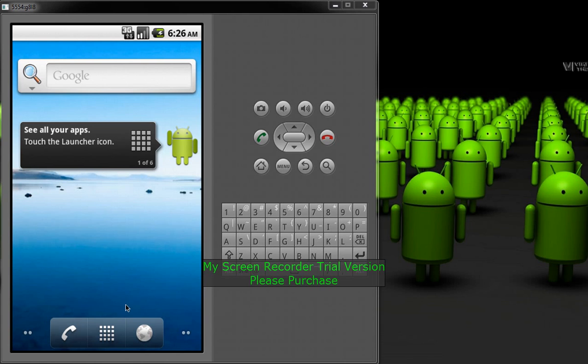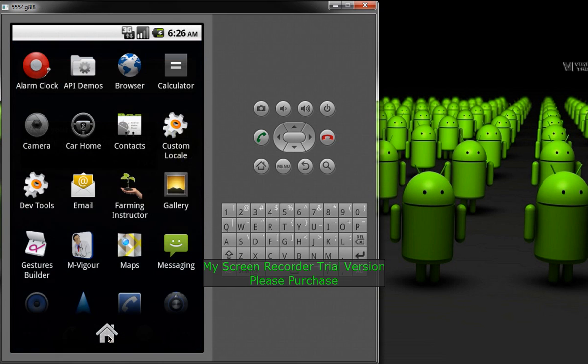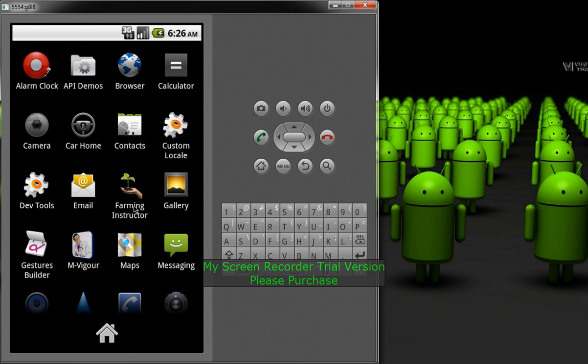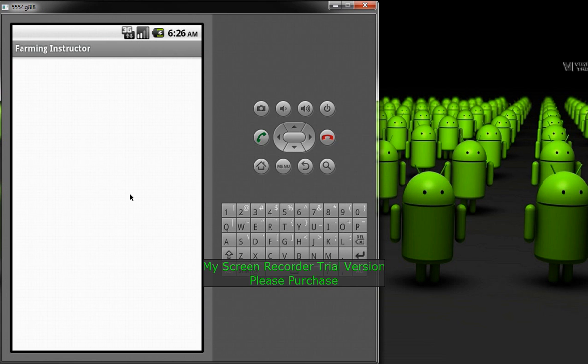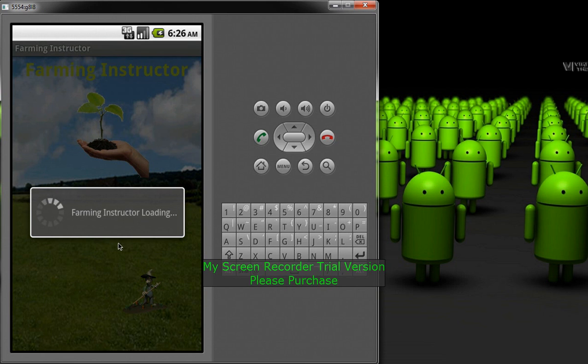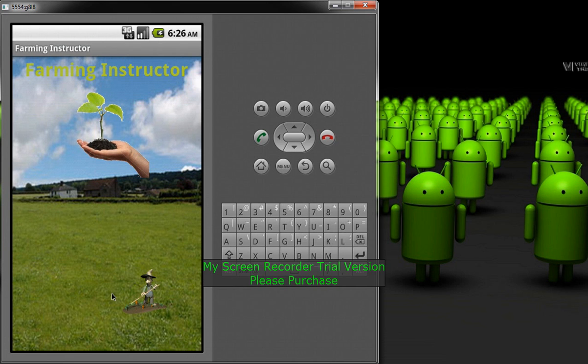I'll be using my emulator, so this is how we start. You go to the menu. Farming Instructor icon is this one here. You click on it and the application will be starting. You wait for the application to load all the necessary information ready for user to use.